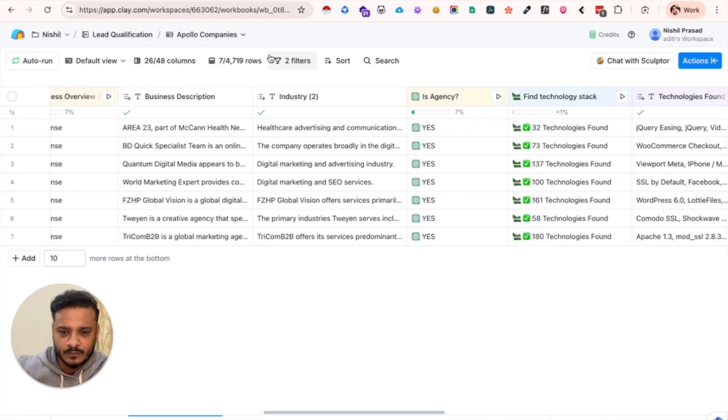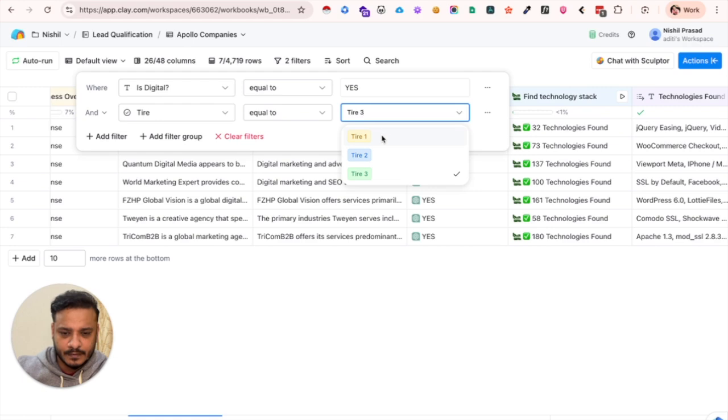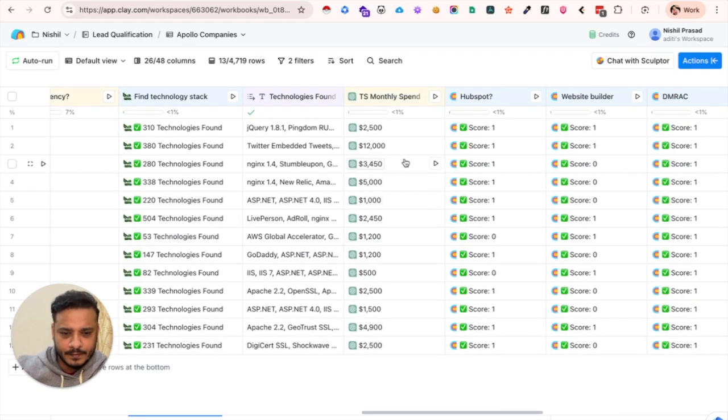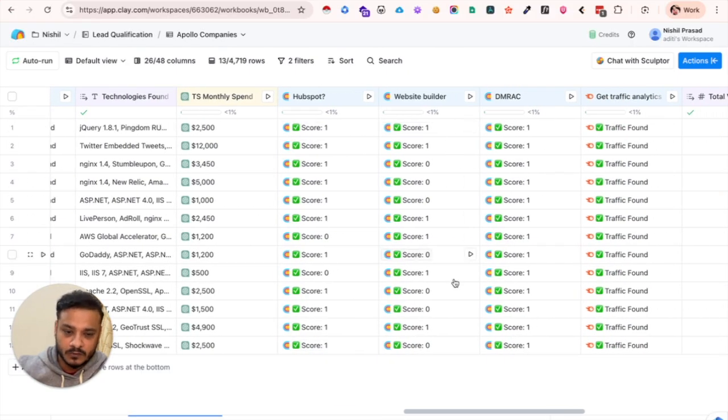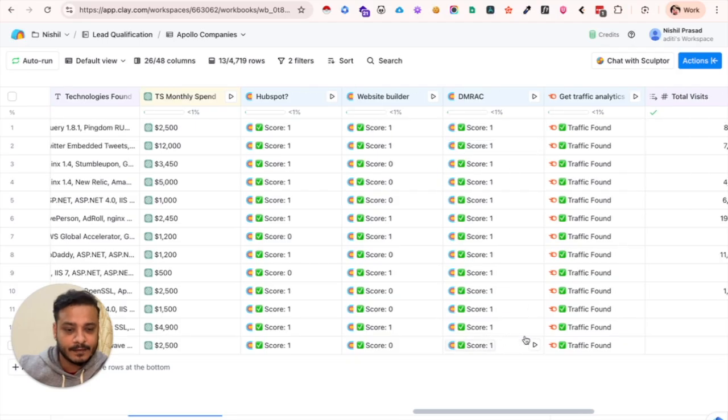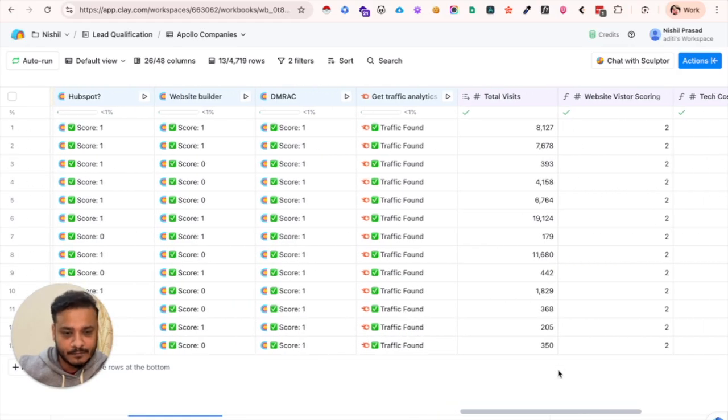Let's see the first one, the lead, the tier 1. How are they? Tier 1. Okay. So they have good tech stack spend. The majority of them have HubSpot, also website builder. Everyone has a DMARC record. Everybody has traffic.